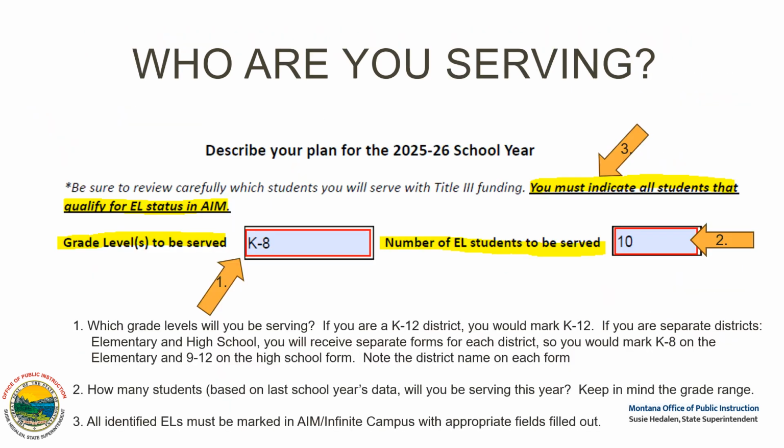On this section of the document, you will notate who you are serving. So this form is already ready to go for next school year, and you will describe your plan for the 25-26 school year, which grade levels will be served, and the number of English learners to be served. Now, what you don't know is how many of your new kindergartners or new students coming to your school are English learners until you screen them using the WIDA screener. So just go off the number that you know when you're filling out this document.